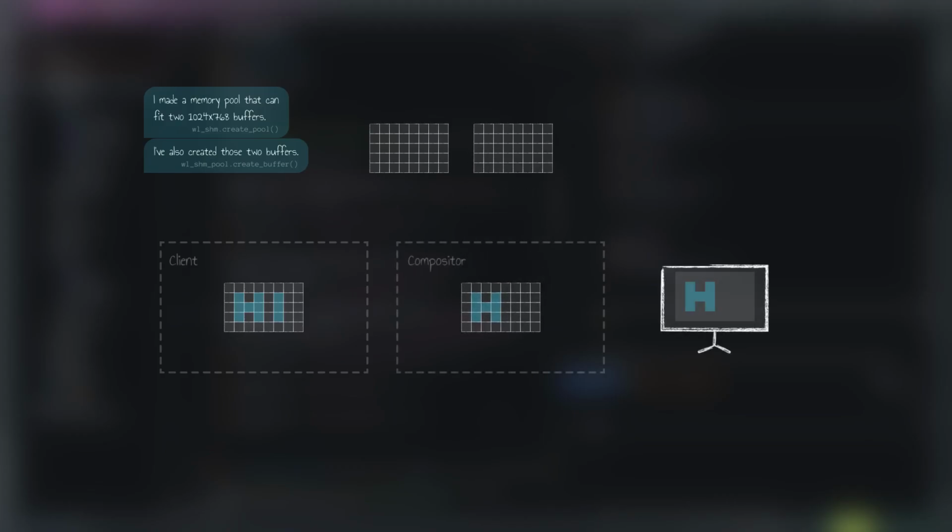Our client's going to do double buffering, which basically means it can write an image to one buffer, while the compositor is reading and rendering the other. When the compositor is finished with its buffer, the two buffers just swap places and the process repeats. This takes a little extra memory, but it greatly simplifies our code working with the Wayland API, while also reducing the delay between frames being ready.